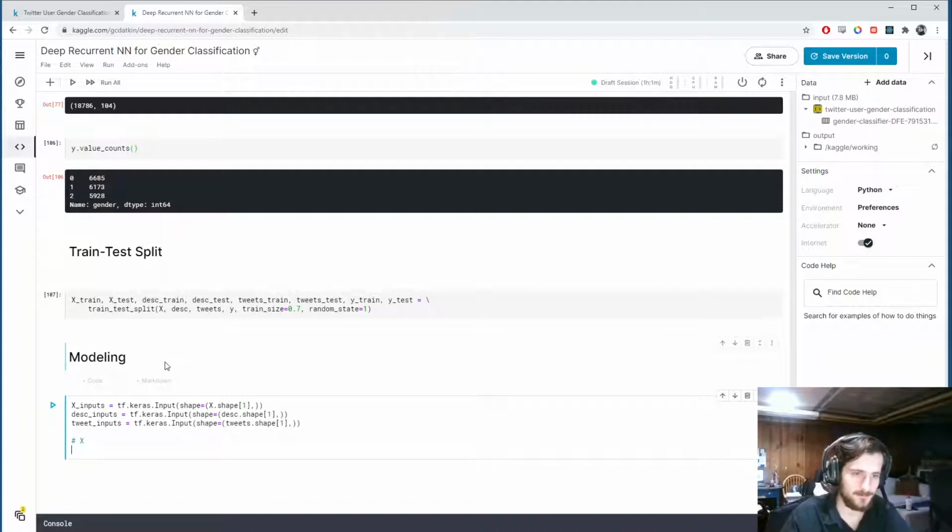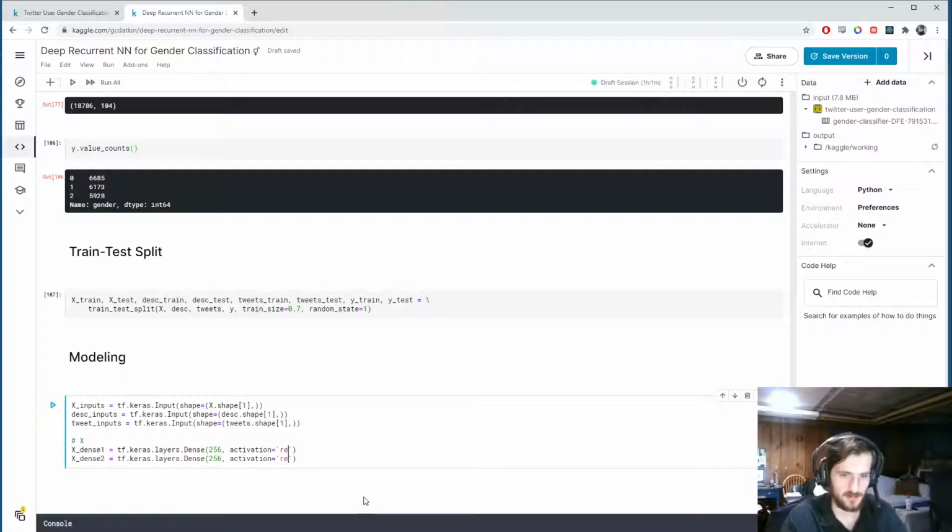First, let's do X. So we're going to have 2 dense layers, X dense 1 and X dense 2. And this is just going to be a standard neural network section with tf.keras.layers.Dense. I found 256 activations works and a ReLU activation function. To the first one, I'm going to pass in X inputs. And to the second one, I'm going to pass in X dense 1. So this first input is just being fed through these 2 dense layers, and that's it.